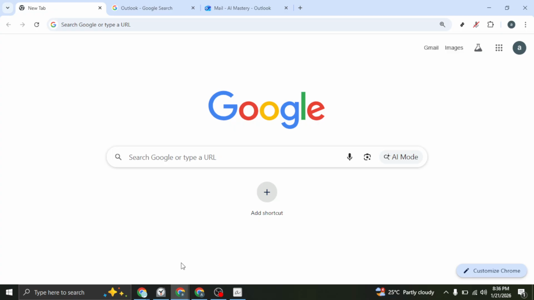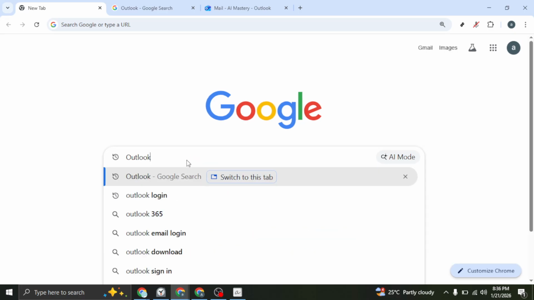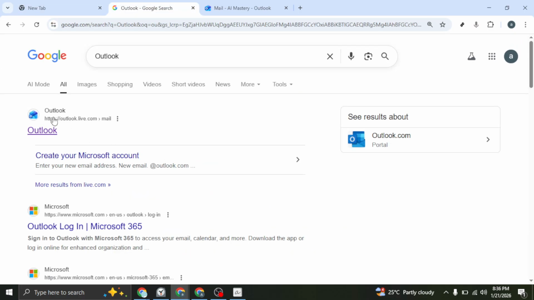Start by opening your preferred web browser and heading to Google. In the search bar, type Outlook, then press Enter. From the results, click the official Microsoft Outlook website. This will take you to Outlook on the web, which is where we'll make the change.